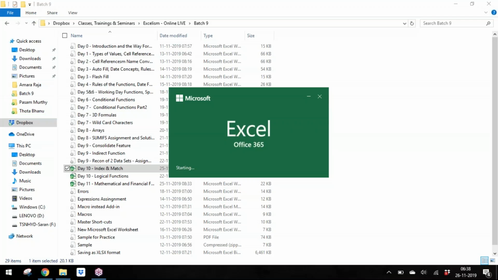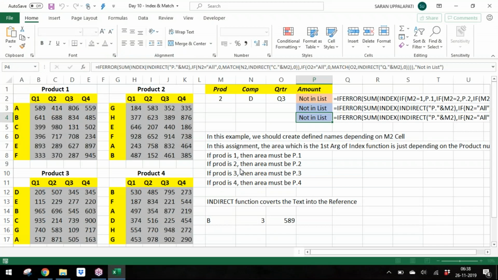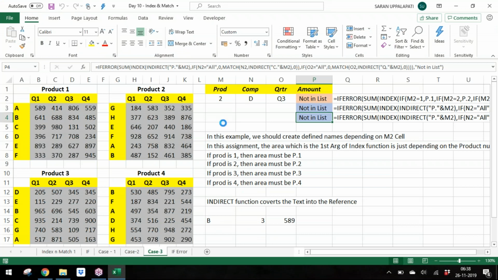The assignment which I asked you to look into was conditional formatting in case of index and match. When you have more than one table, how do you make sure the tables come in the correct format based on the selection? So I'm just opening the file from the index and match session, which we covered on day 10. We'll use the same example for our conditional formatting.